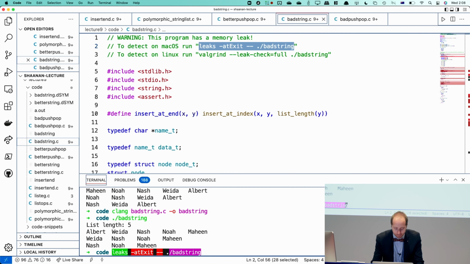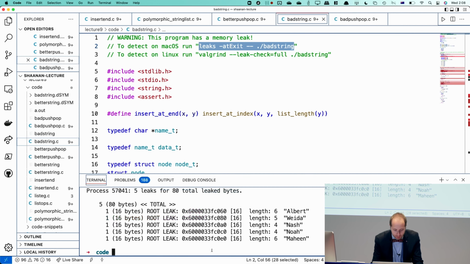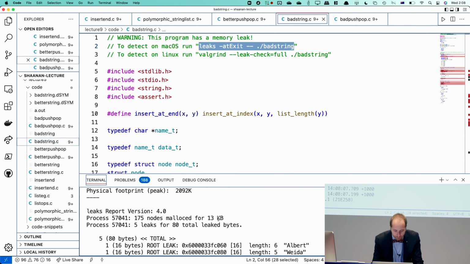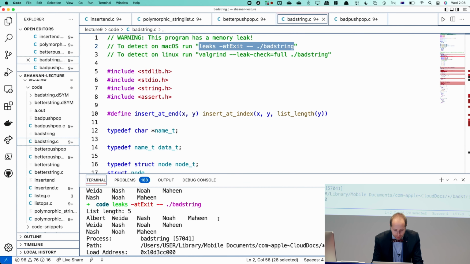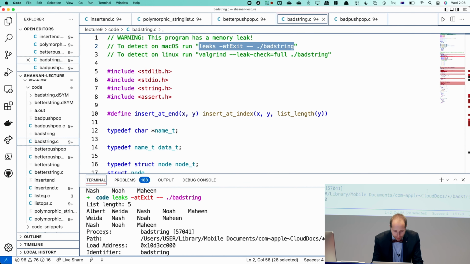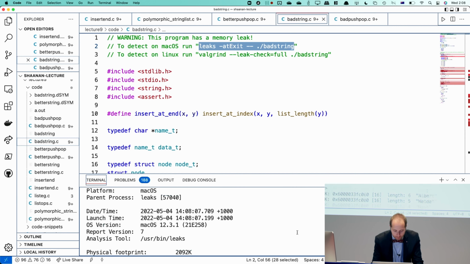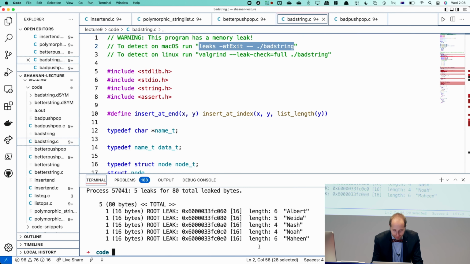It's called Leaks. Nice. You can see after it runs, if you scroll up, there's the normal output from the code and it gives us the process you ran it from. But it also shows us that there are leaks. There is a leak of length 6, 5, 4, 4, and 6. These are all the strings inside the data element that we have forgotten to free. And it even gives us how much memory we've actually leaked in this one.